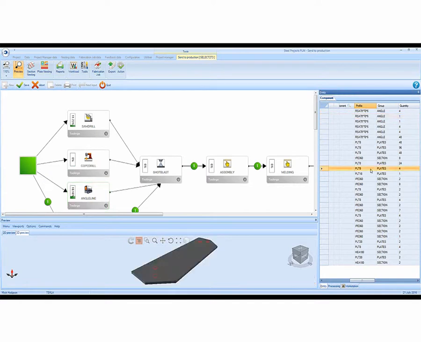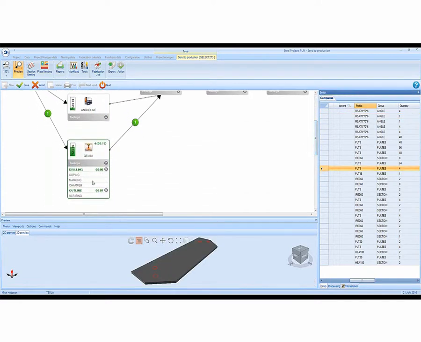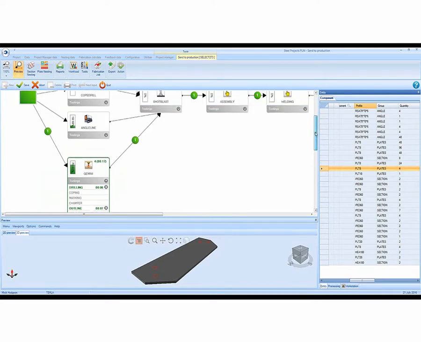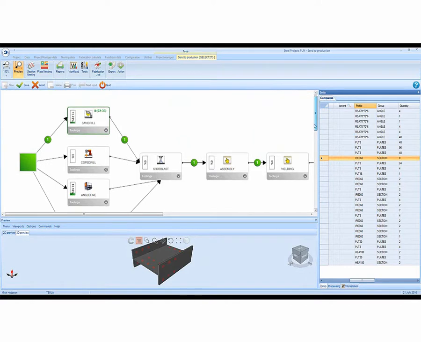So if we click on this one here, if we zoom down, you can see that it goes to the Gemini cutting machine, and that's the time it's going to take for drilling and for outline marking, just for that one piece. And again, if we click through the pieces, you can see the timing and the route through the workshop that each piece has to take.